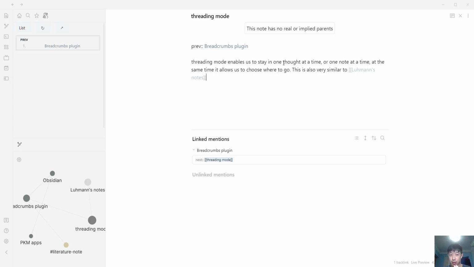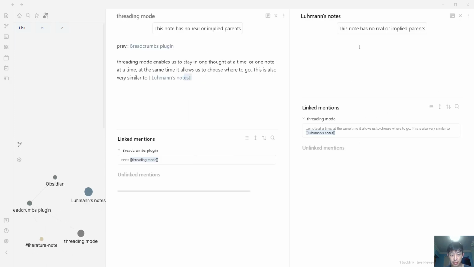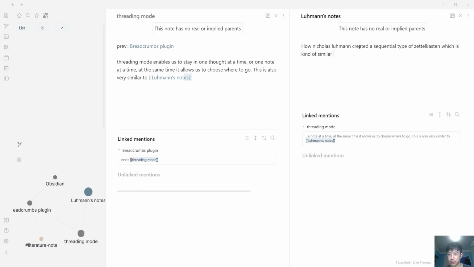So let's say you want to take this Luhmann's notes and branch out and follow that. You can do that. Control Shift click, and then you can talk about it at the side. You can talk about how Luhmann created a sequential type of system, which is kind of similar to what we have here, right?